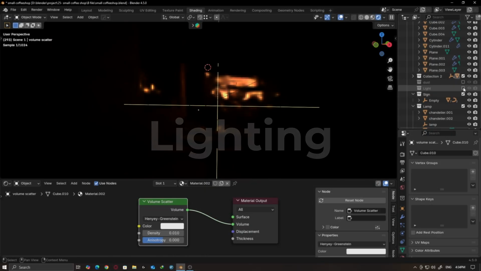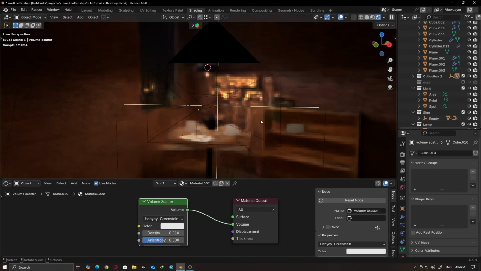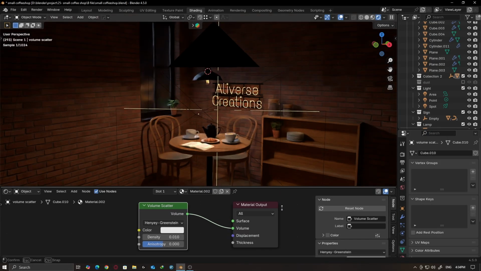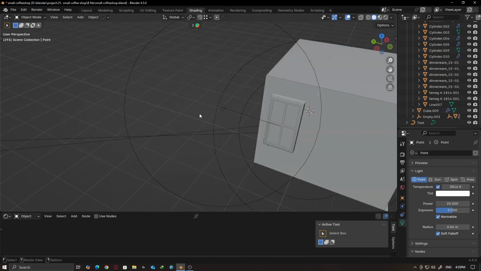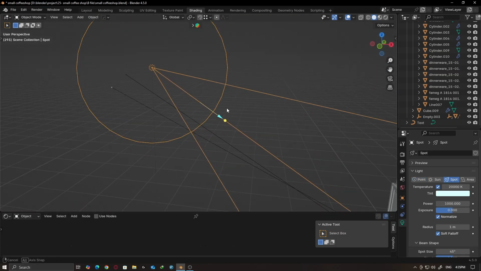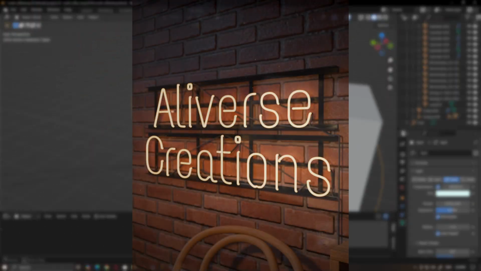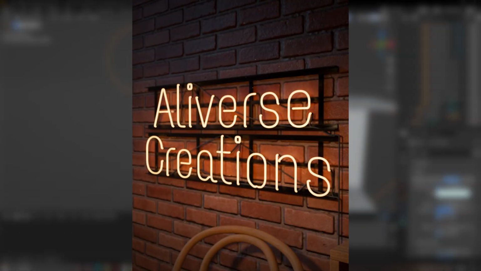Now for the lighting setup. We have two main lights, one point light coming from the lamp and a spotlight shining through the window to represent the moonlight. And don't forget, the neon sign itself is an emissive light source, which adds a nice glow to the scene.